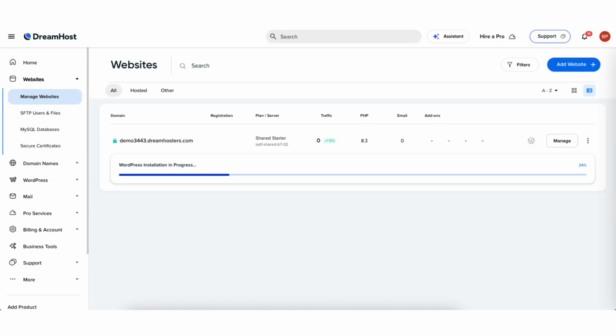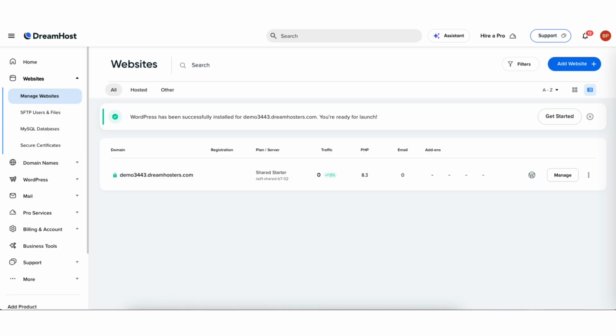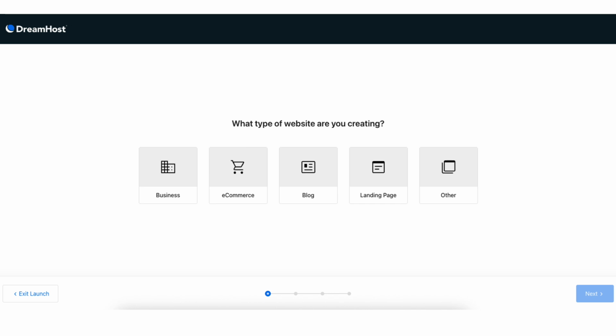You'll then see the WordPress installation is in progress. This will take just a little time to finish. Once it is done, you'll see WordPress has successfully been installed. You'll see the Get Started button. Click this. You'll now be taken to the What type of website are you creating page. Select the one that fits your needs. I'll select Business for mine.